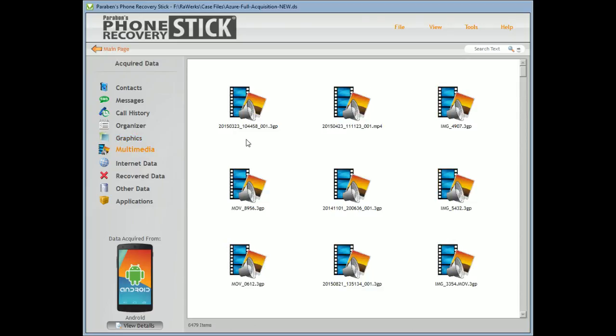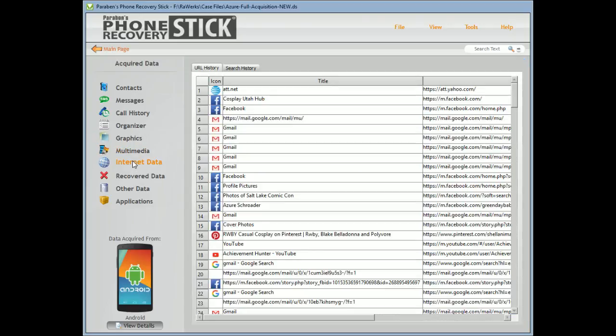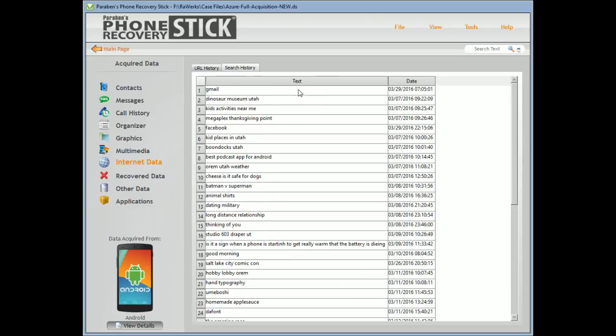Next, we have multimedia files. And the reason that you cannot see the videos or listen to the music is because we do not have a video player within the software here. That's a pretty complex piece of software, and it should be its own piece of software. So all we need to do to view these is right-click and hit Export, or you can hit Export All if you want to export everything all at once, and you can view those in Windows Media Player or any other media player. Next is internet data. This includes URL history and search history.